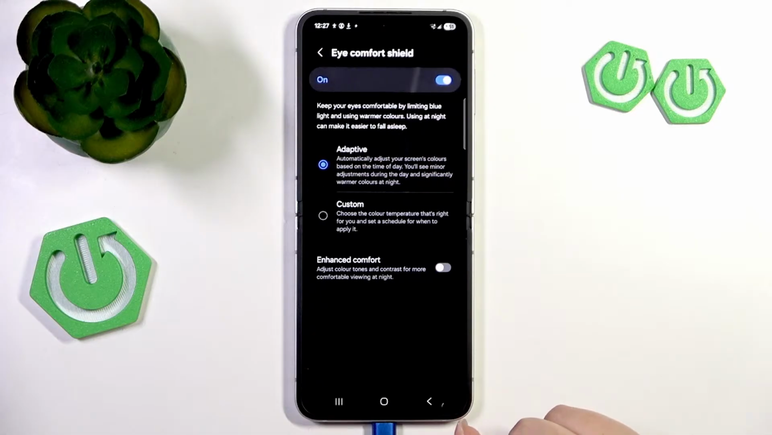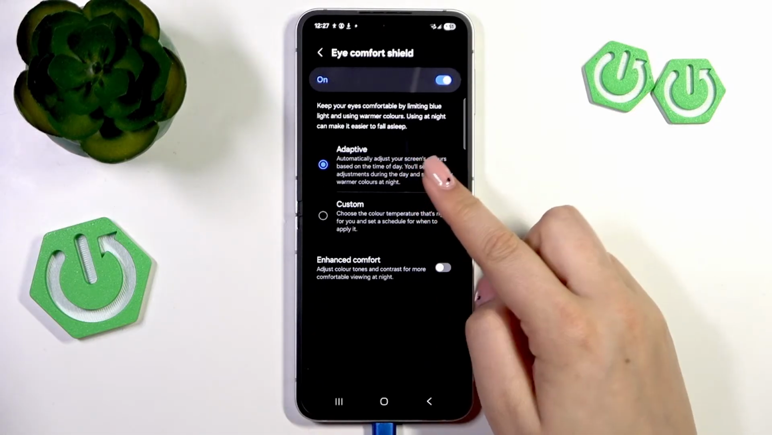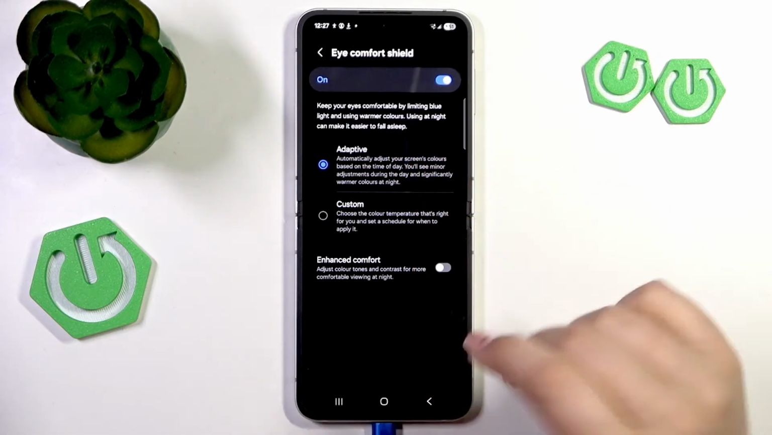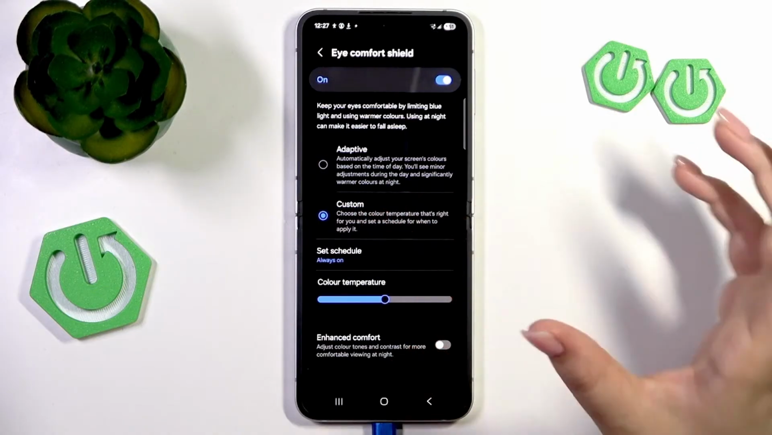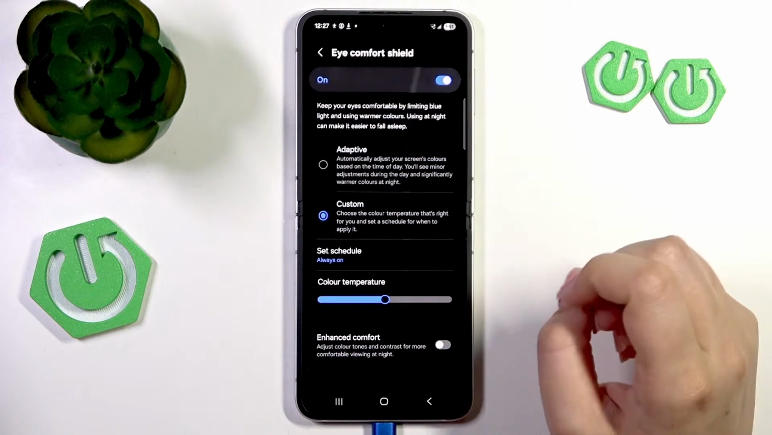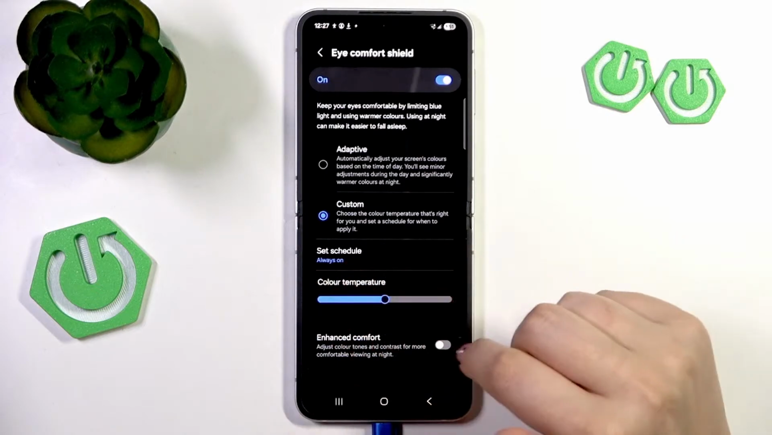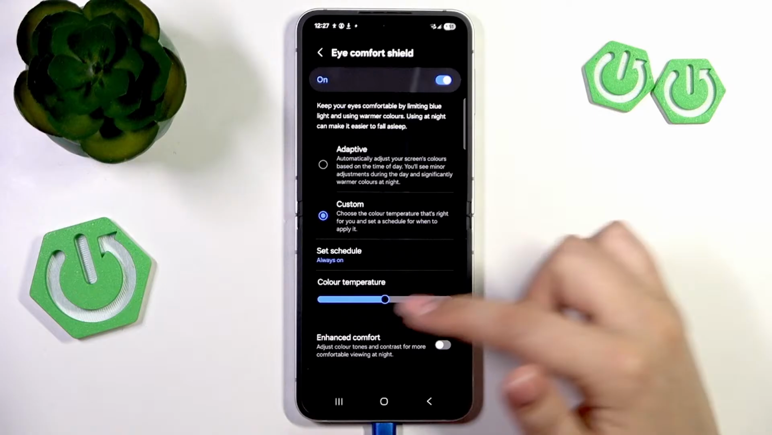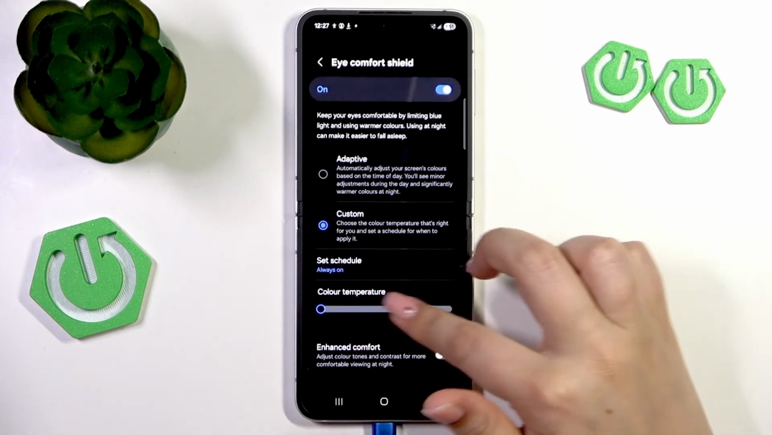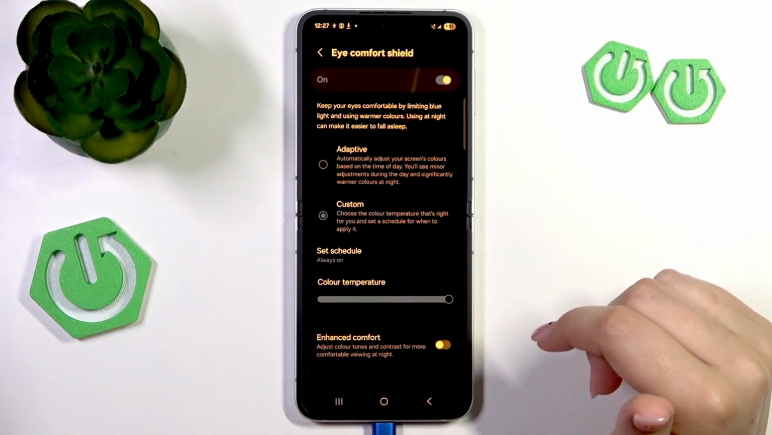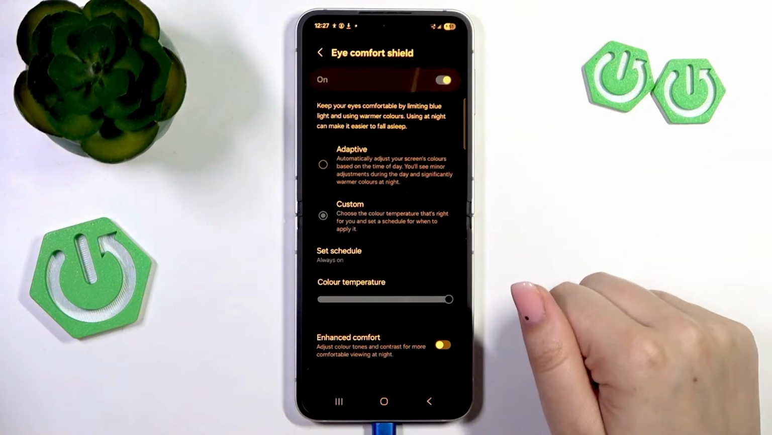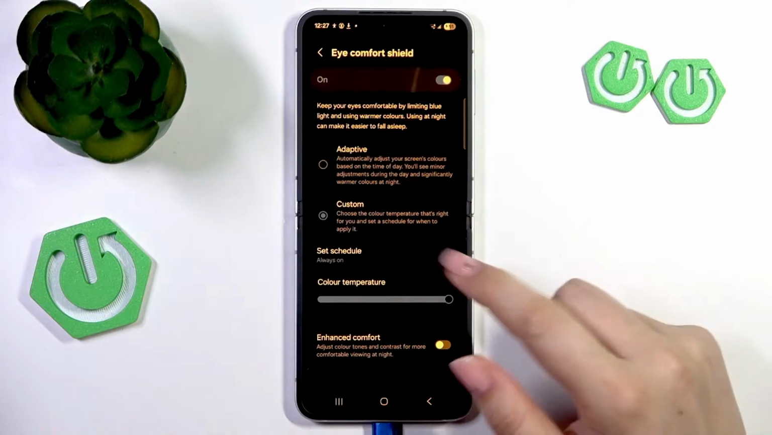So let's tap on the eye comfort shield, and as I said, here we've got the adaptive option, which is automatic, and we've got also the custom. So simply tap on it to manually change the color temperature. Here we've got the switcher, thanks to which we can change the intensity. By going to the left we can make it cooler, and by going to the right, much warmer. So of course set it on the level which is the most comfortable for you.